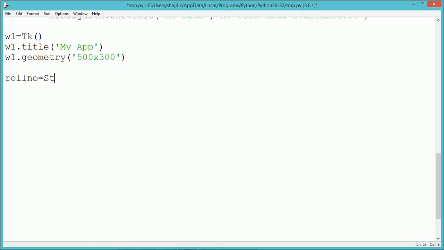We are using different StringVar for the entry control. We have 3 entry controls, so we are using 3 StringVar: roll number, name and age. These string variables will be associated with our entry control during the creation of the entry control.